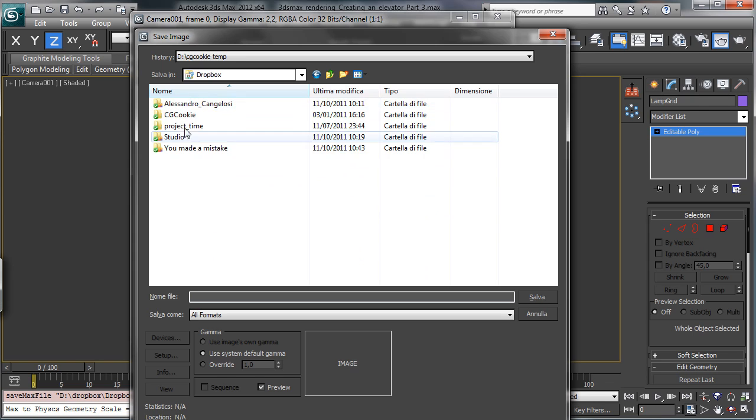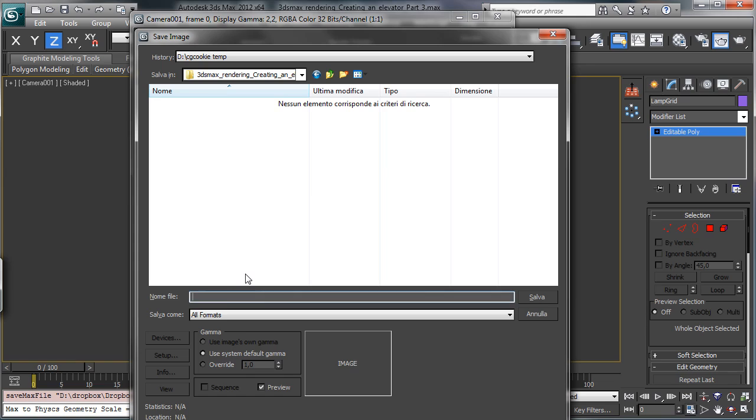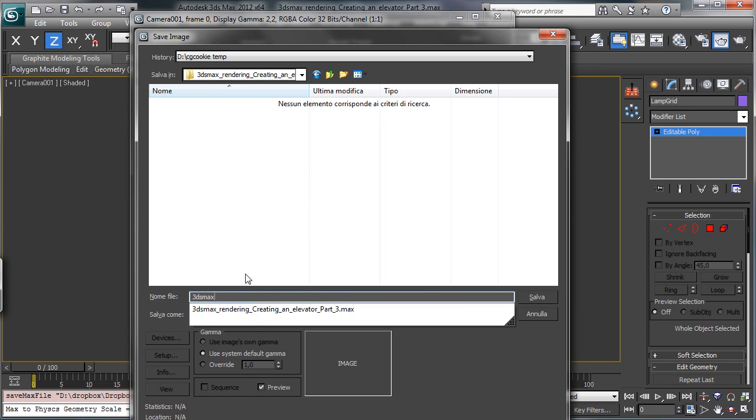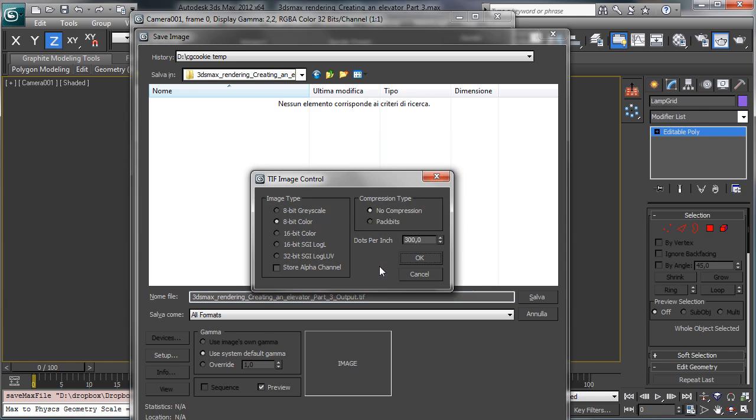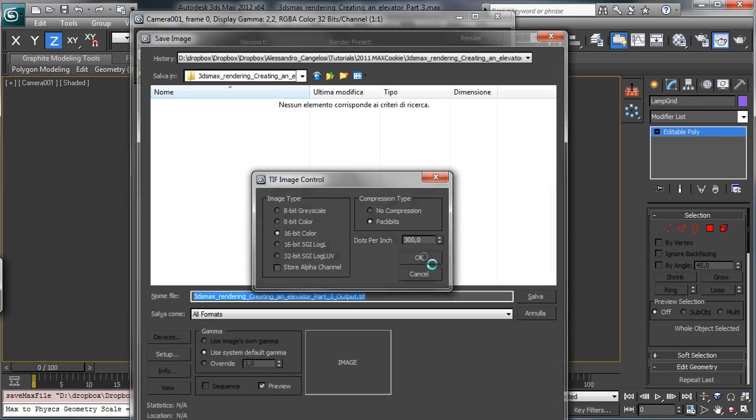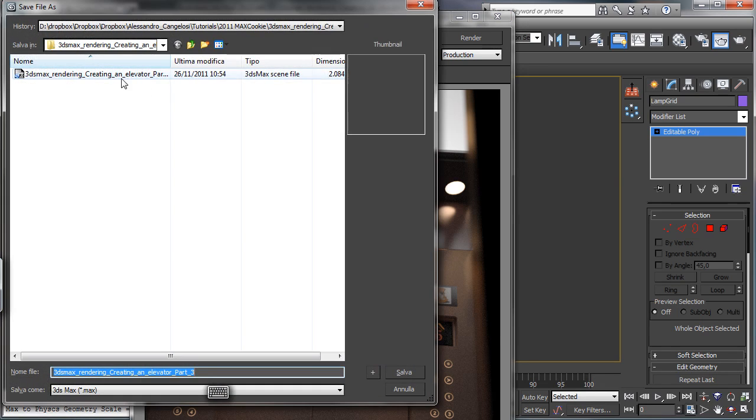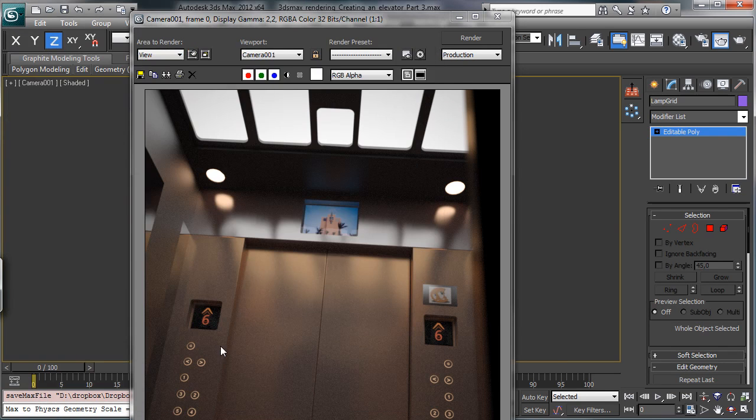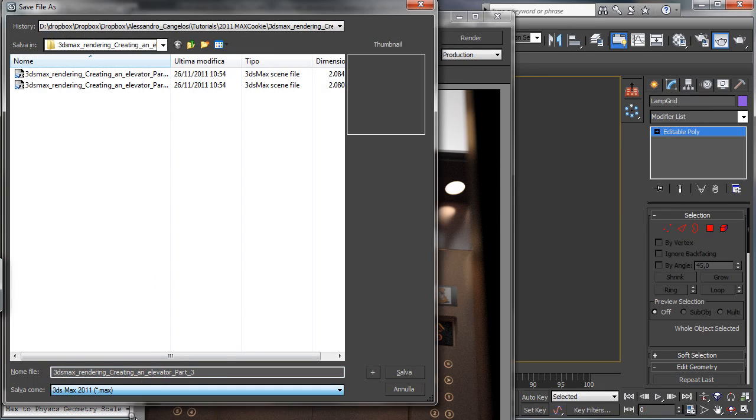Let's go there, elevator part 3, and we have 3ds Max elevator part 3 output dot TIFF, so we can have a maximum quality 16-bit pack bits. Okay, and save, and I'll save the scene for you also for 2010, and save as also 2011.